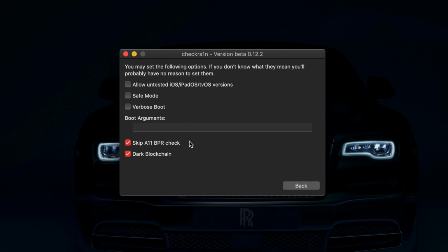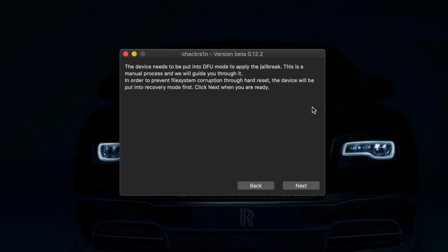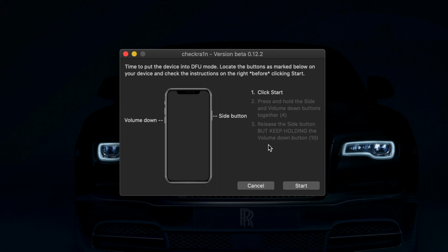Now everyone, check in allow untested devices and then click on back. Now proceed with the jailbreak. You can see it says we can jailbreak, so click on next and just next, whatever it asks you to do. And now your device will be put into recovery mode. You have to manually put it into DFU mode after it's put into recovery mode. So just follow the steps that it shows you in Checkrain.